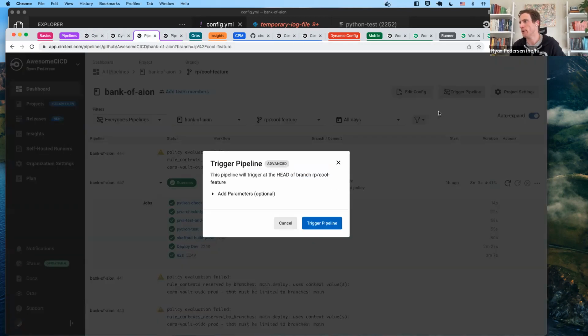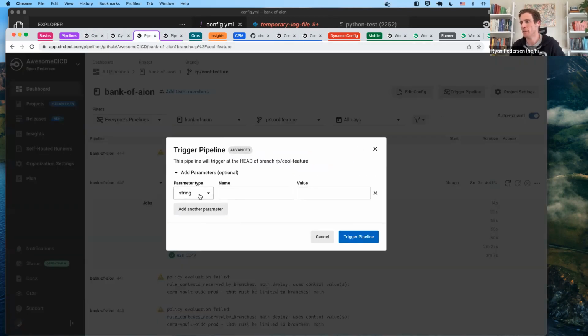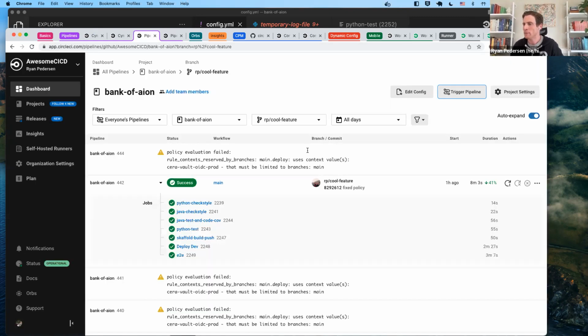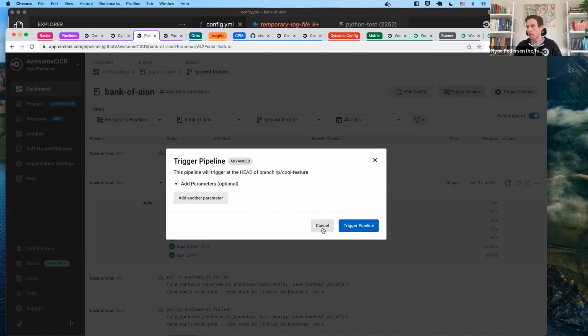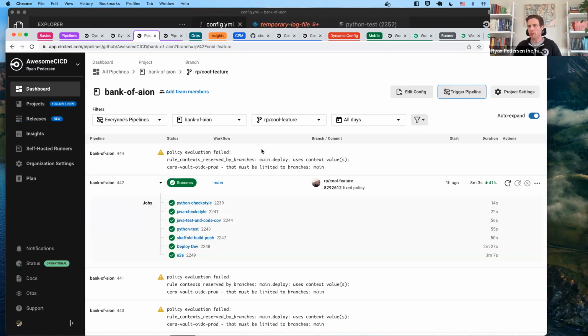If I want to trigger this pipeline, this is where you would be able to add a parameter. If I'm going to kick this off, I can't remember what the parameter actually is that I use for this. You can add those parameters here in this trigger pipeline and keep them saved. I have it set up on another project, but not here.